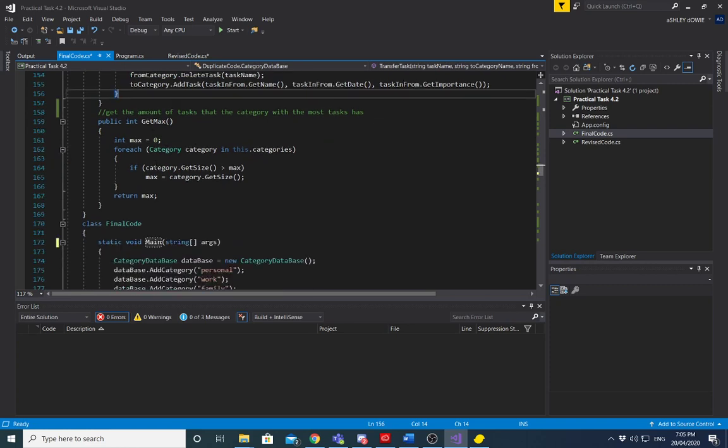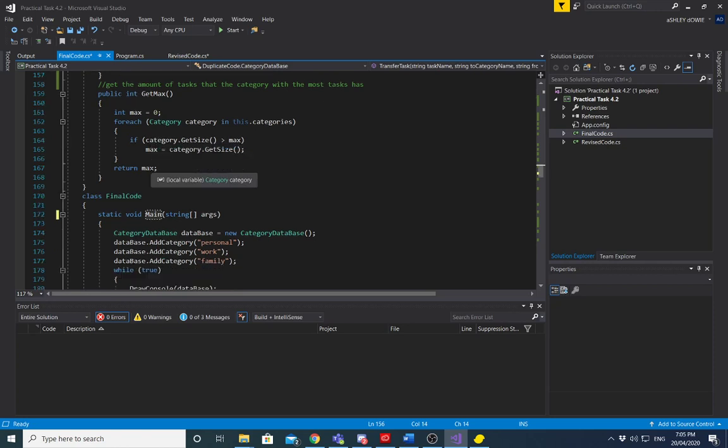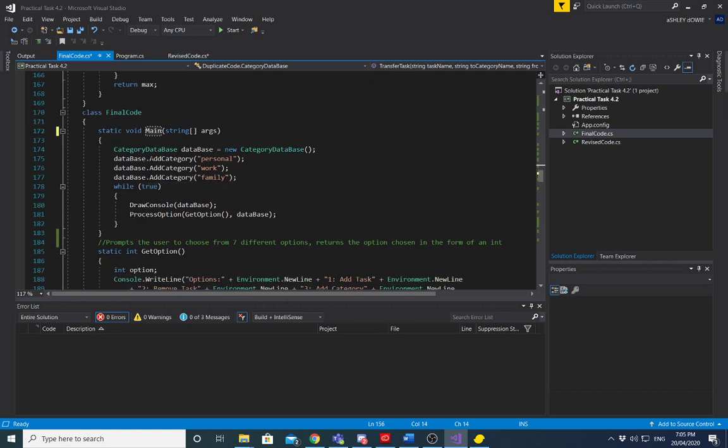Get max basically returns the greatest size of tasks in any category. So it's the list of tasks that's the greatest from any category. It all runs here, so all it needs to do is you establish it like this. First of all, you instantiate the database, then you add your original categories, and then after that it only has to run two functions. It draws a console and it processes an option every time.